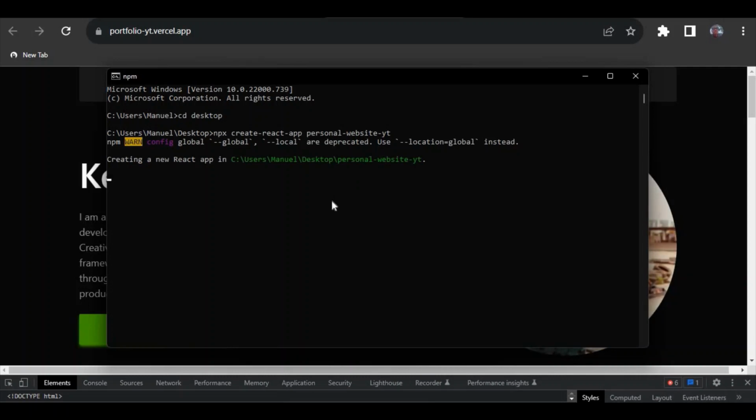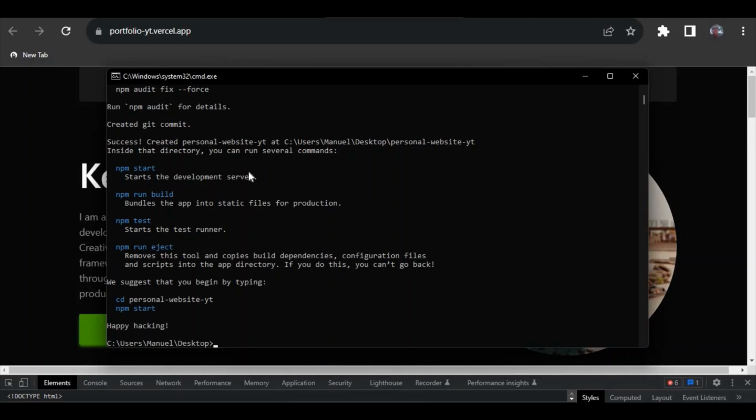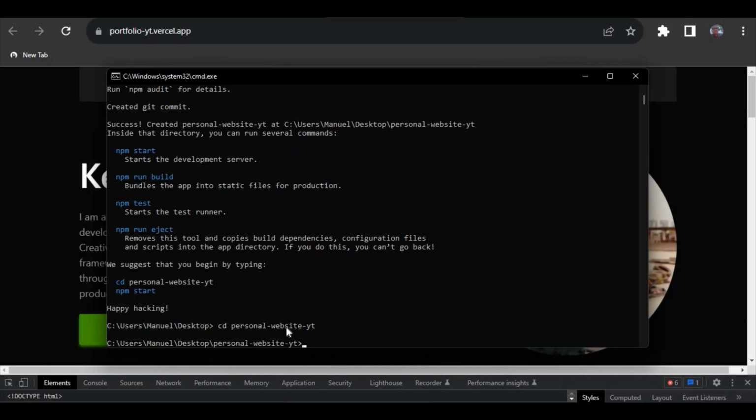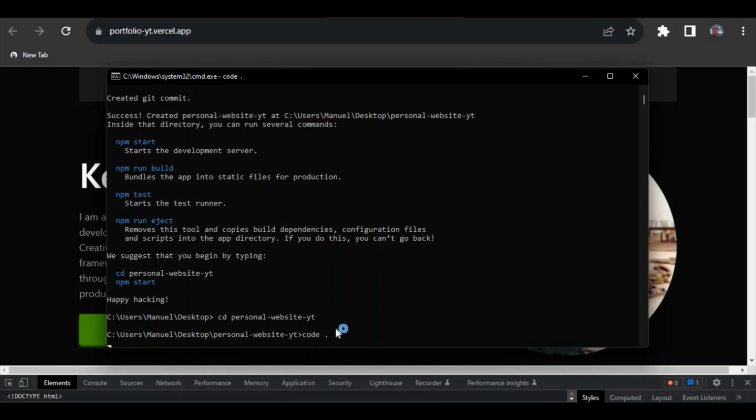Okay, so we've successfully installed React with Create React App. If you have a message here saying happy hacking, then it means everything worked and we can now start building our React project. So let's first copy this command, which is cd, that's not website yt. So we are changing directory to the folder we've just created. Yes, now let me do code dot to open it in VS Code.